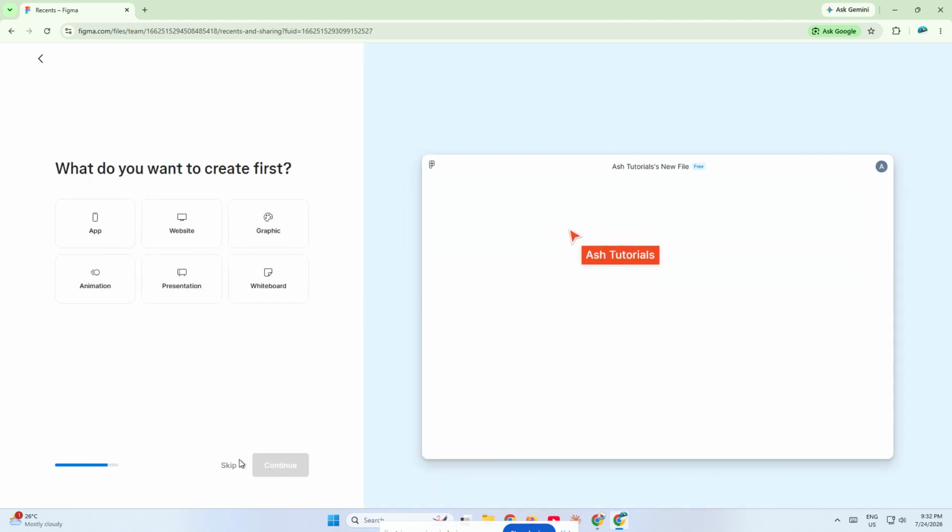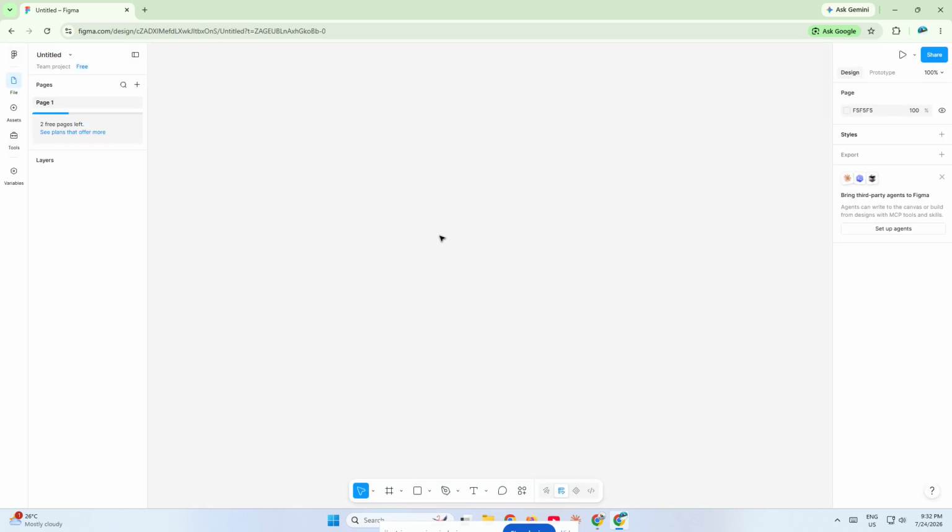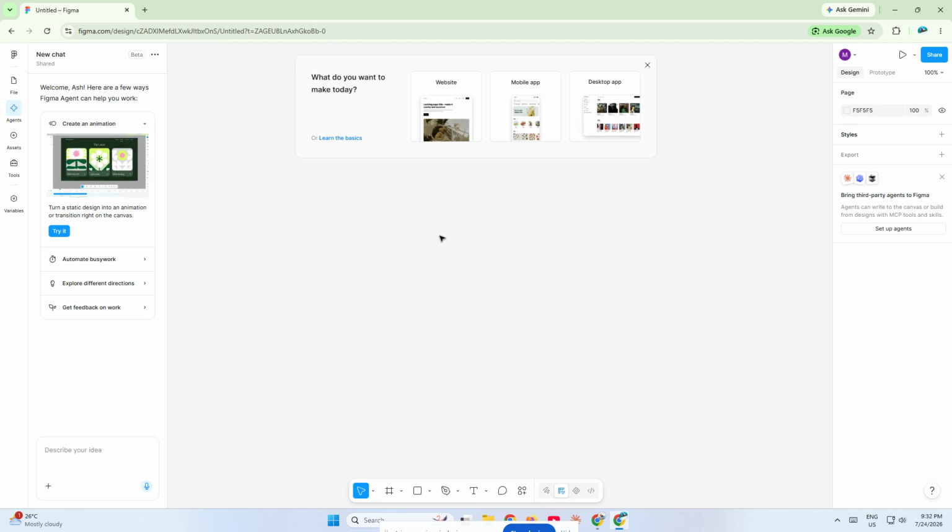Once you finish these steps, your Figma account will be ready to use. You'll be able to access your dashboard, start new files, and begin working inside Figma right away. From there, you can create designs, collaborate with teammates, and explore all the tools Figma offers for free and paid users.